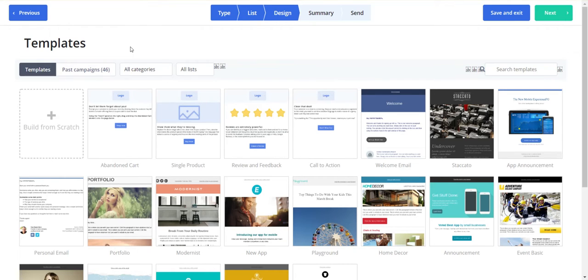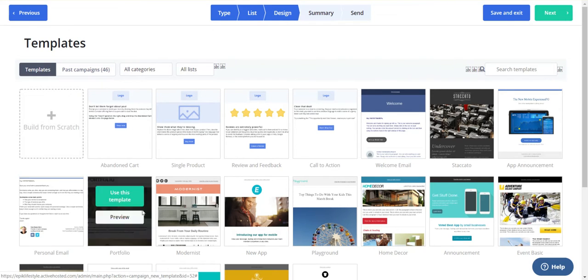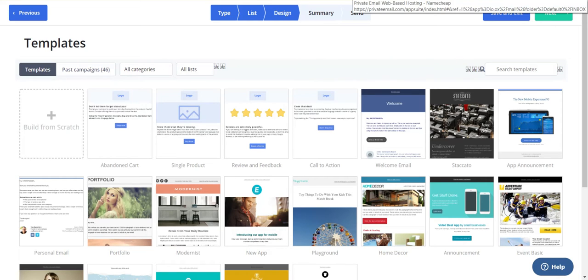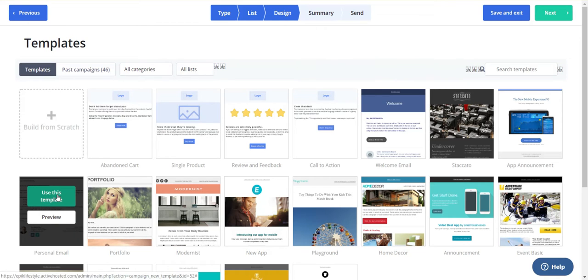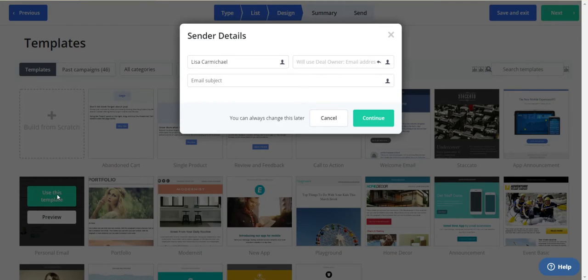Okay, I use this template here because it's the one that looks the simplest and there's not a lot going on. I could use build from scratch, but I noticed that it looks like a CSV file. It's not really appealing. I like my emails to look nice. Okay, so I clicked on use this template, and then my name pops up.